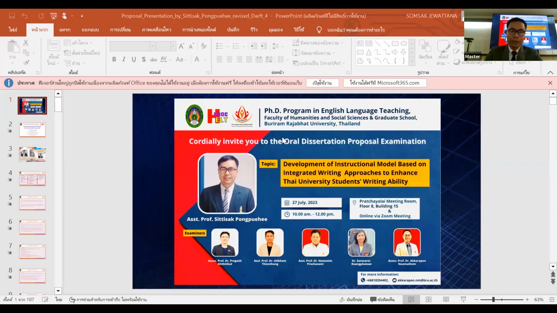And the topic of the dissertation proposal is development of instructional model based on integrated writing approaches to enhance Thai university students' writing ability, under the supervision of Assistant Professor Dr. Nawamin Prachanant, the advisor, and Dr. Saowarot Ruangphaisan, the co-advisor.